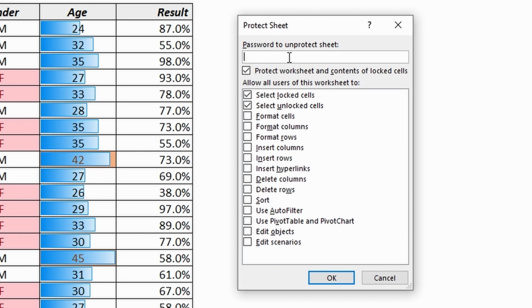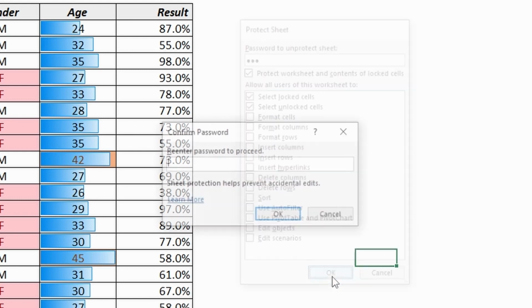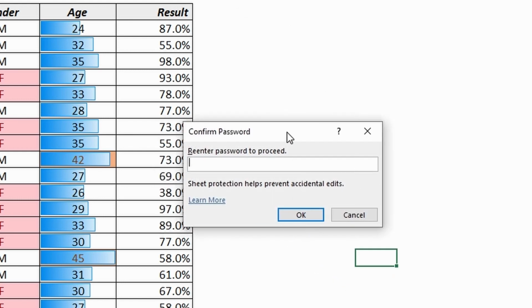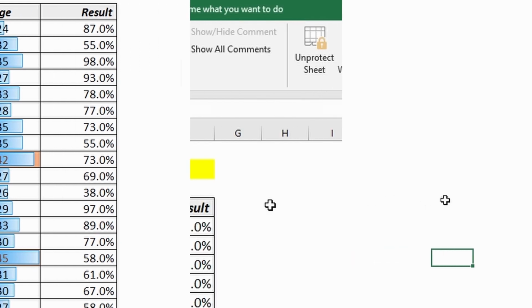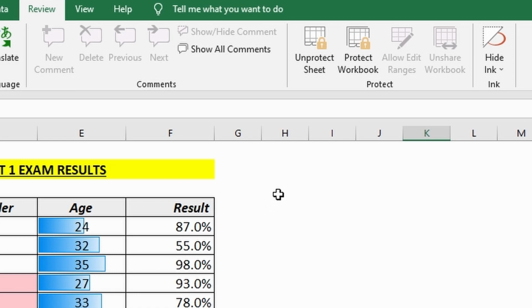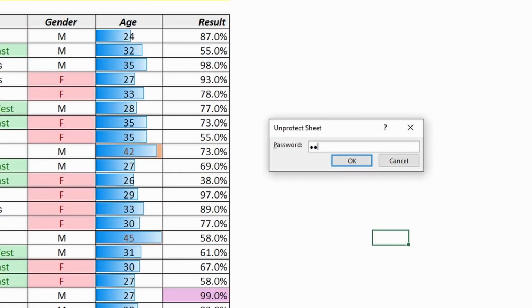Here you can set various options for protecting your worksheet. You can choose to enter a password to restrict access to the worksheet. Customize the protection settings according to your needs. Click the OK button when you are ready. If you set a password, you will need to confirm it in a separate dialog box. Click OK again to apply the protection. If you set a password, users will need to enter it to unprotect the sheet.